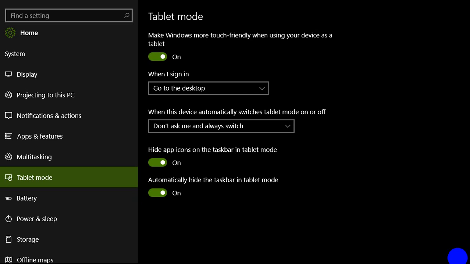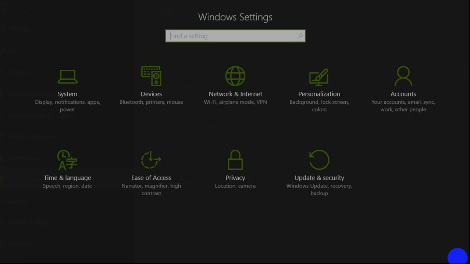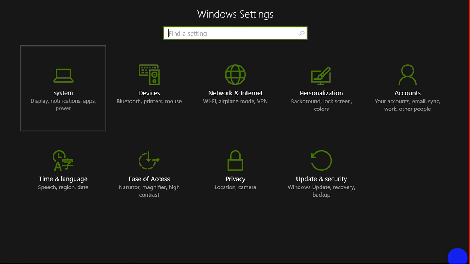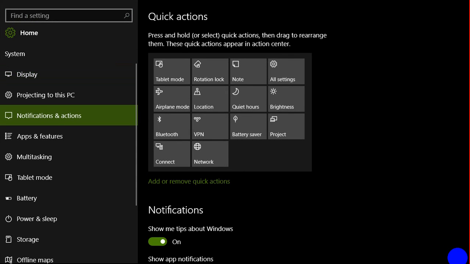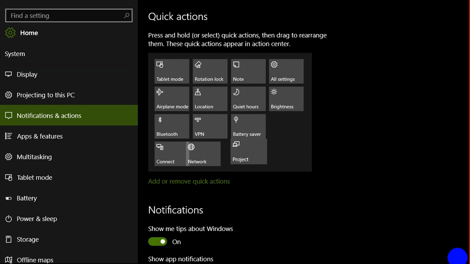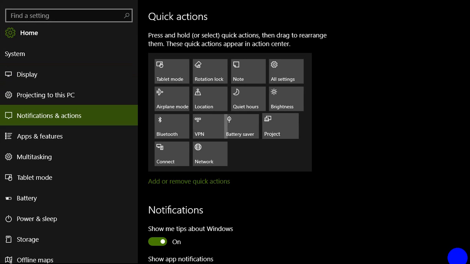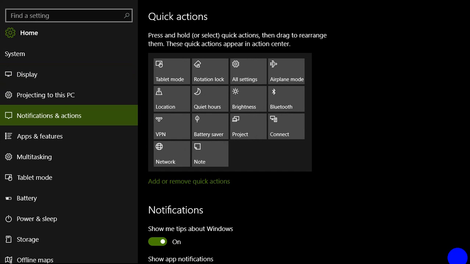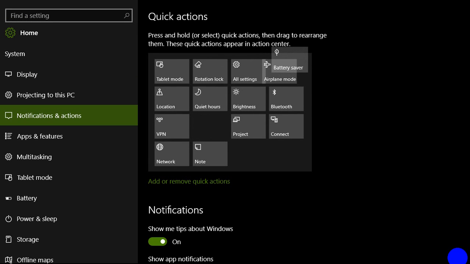So there are more changes in the settings. If we go to the settings here, it's very important. You may have seen our demo for Windows 10 Mobile. Here you can actually tap and hold and move it. If you want to change which quick action button appears here, you can change it from here. So let's say if I want battery saver to be here, I can do that.